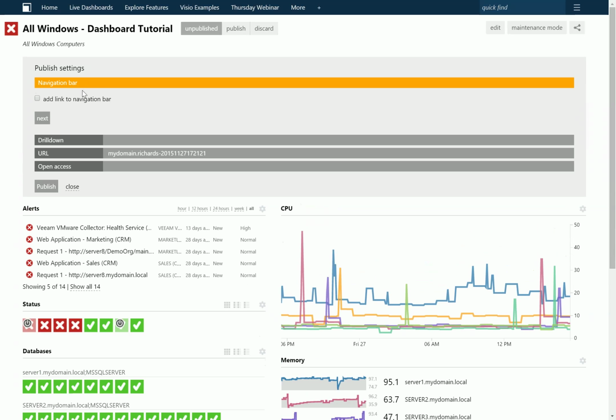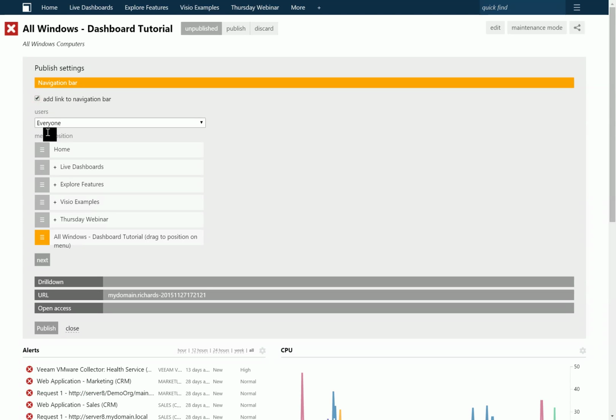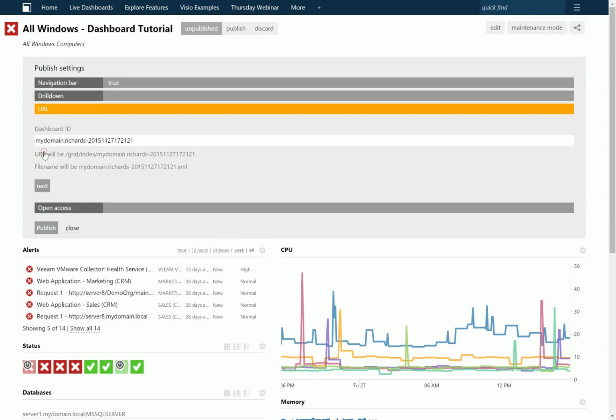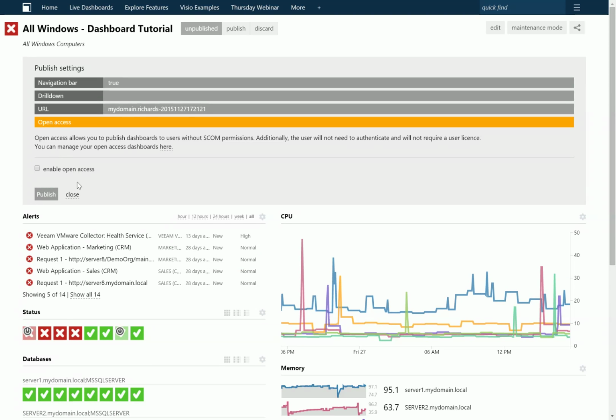I'm given an option to publish this to the navigation bar. So let's do that, and we'll put this in its own section, Windows Dashboard Tutorial. I can make it a custom drill down if I want. I can tailor the URL that it's going to be on, but most importantly, I have the option to make this an open access dashboard. Open access is a simple, easy way of making your dashboards available to non-SCOM users or even SCOM users, with simple, unauthenticated access to read-only versions of your dashboards that won't consume a user license.